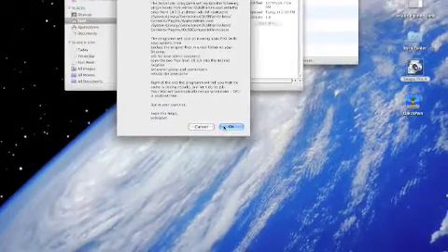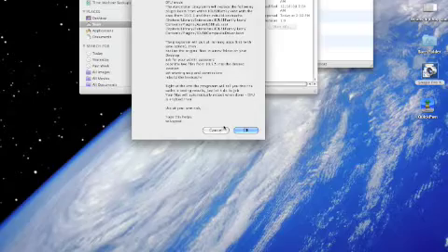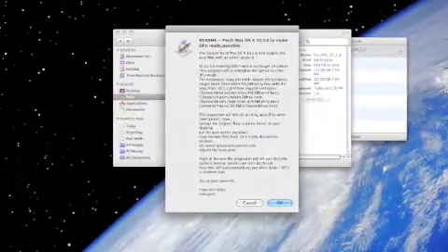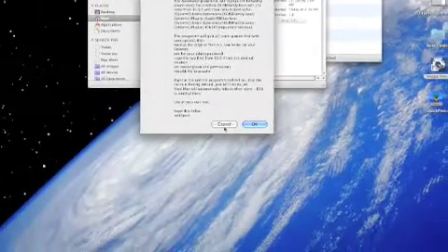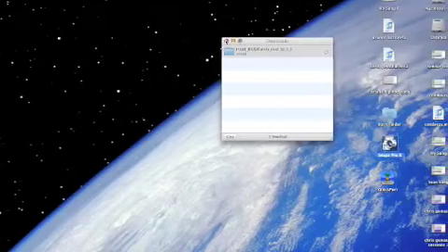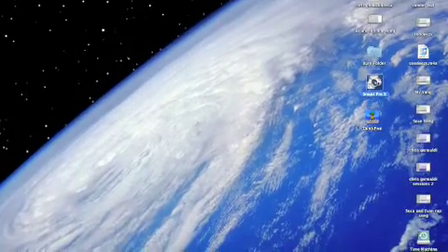Alright, now it's gonna say up at the top, patch Mac OS X 10.5.6 to make DFU mode possible. So you're going to click OK. I already did it, so I'm going to click Cancel. You're going to install everything, and your Mac will be restarted automatically.